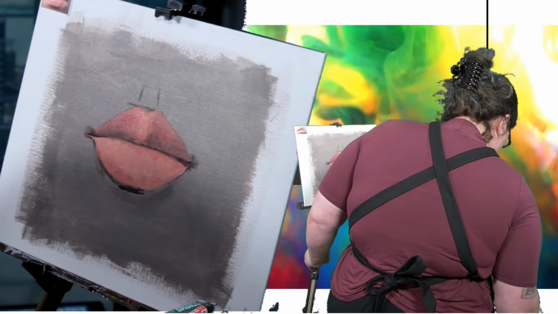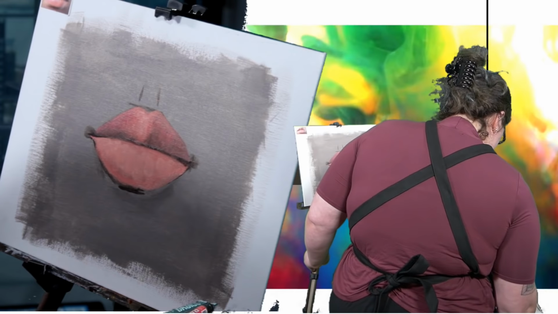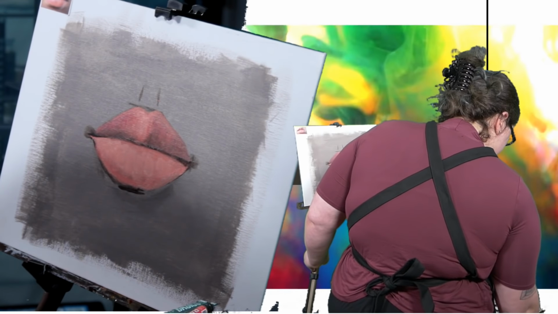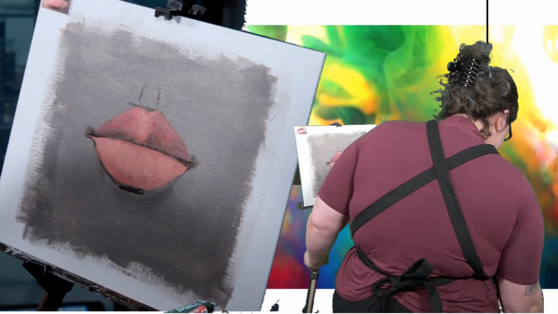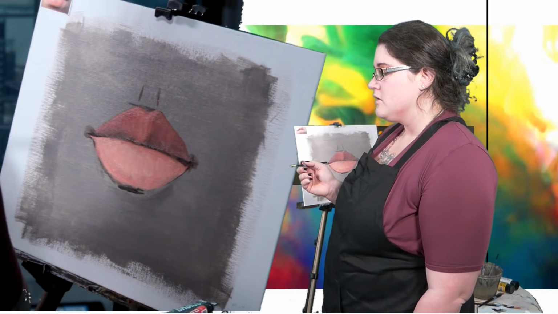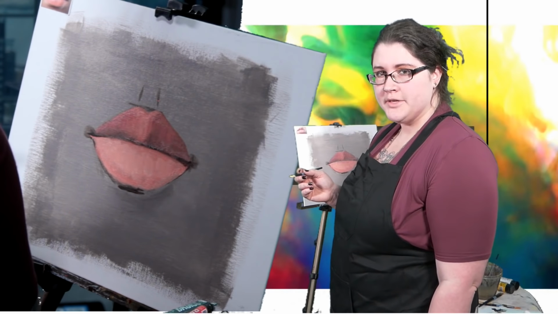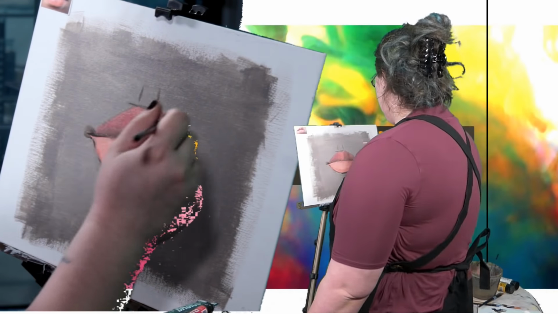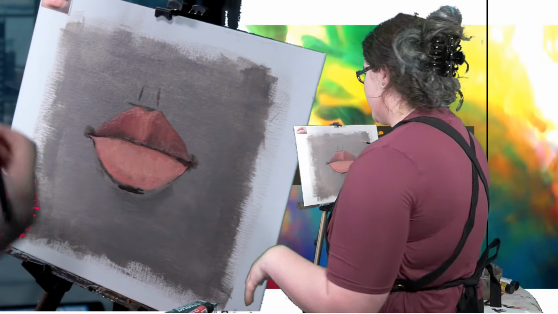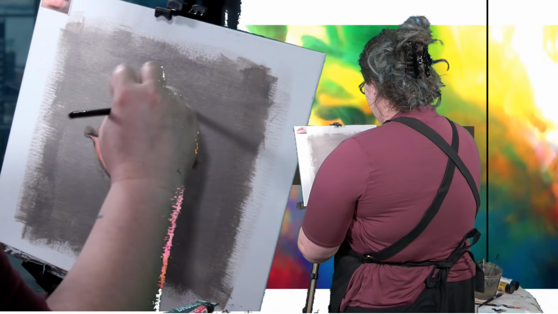And like I mentioned before, you can add a tiny bit of blue to your flesh tone. It does help to add a more natural look to it, but considering the rest of it doesn't have it, I'm not really too worried about it personally. Right, so we'll be very light.